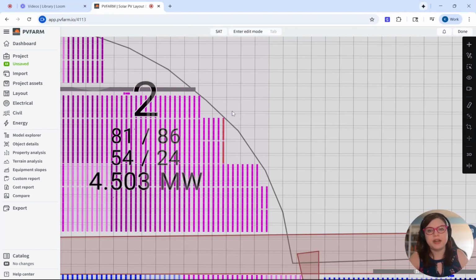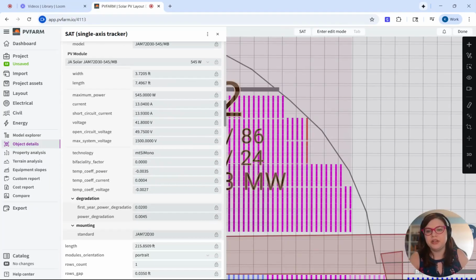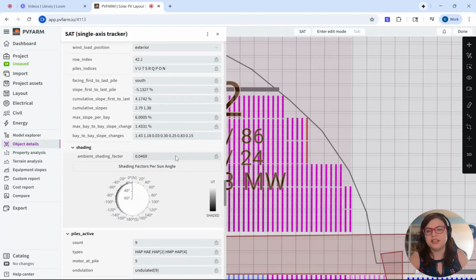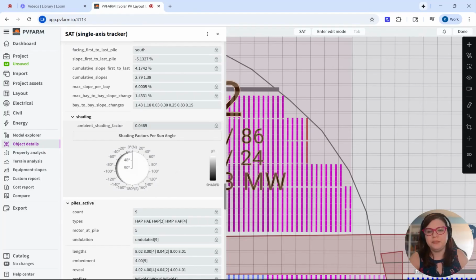And if I want to convert, I can click on one of my tracker objects, open up its object details, scroll down until I see the shading section where I've got my shading factors per angle that's being calculated for this specific tracker. And at the top, we'll see this ambient shading factor. So that's what we're going to use whenever we're looking at the shading for our entire scene here.